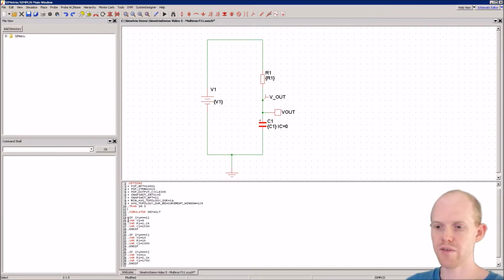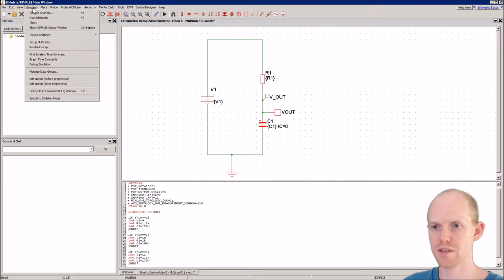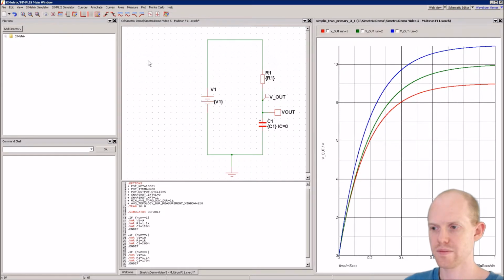Okay, so now we have if run equals 1, we're going to use these variables, and if it's 2, we're going to use these, and if it's 3, we're going to use these. So we can run our cases all at once now when we go Simulator, Run Multi-Step. And now we have all 3 of our curves again. It didn't really look that much faster because it's such a simple circuit, but if you have a complicated circuit, you'll definitely notice the difference.